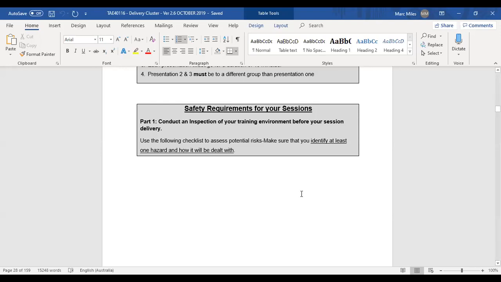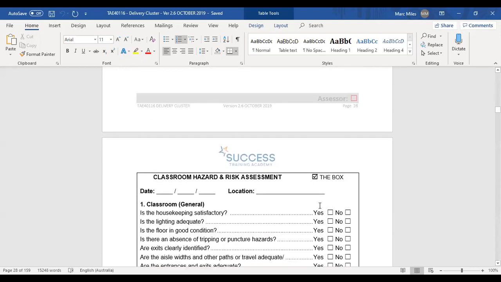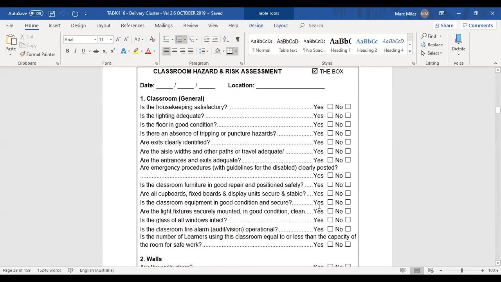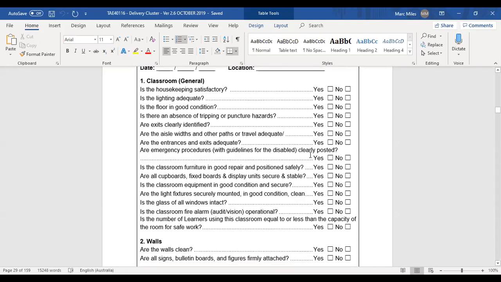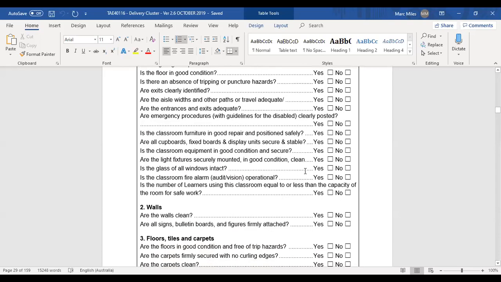However, the key thing is that you do a safety inspection, all right? And you need to identify at least one hazard and how it will be dealt with, okay? So you're going to go through here and you're going to tick yes or no for each of these things, okay? So you may do this on day one when you first arrive at STA campus, or you may look at your office and the place that you're delivering your virtual sessions in and just go ahead, tick yes or no to each of the following.